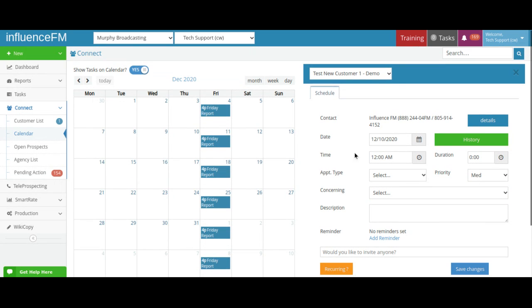So you can also create a new appointment by clicking anywhere on your calendar. And then if you click on your appointment that you already have, this pop-up form will open and you can make any changes you need to that appointment. Make sure you click the blue Save Changes button when you're done. And that's how you change a date in your calendar for your appointments.